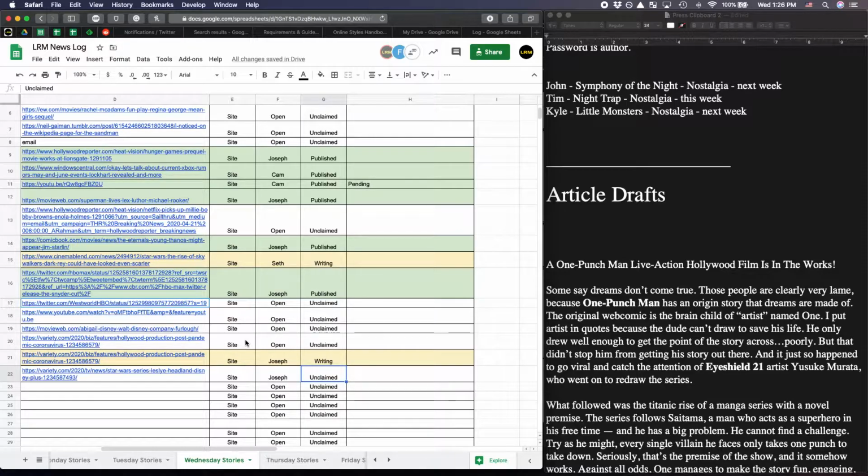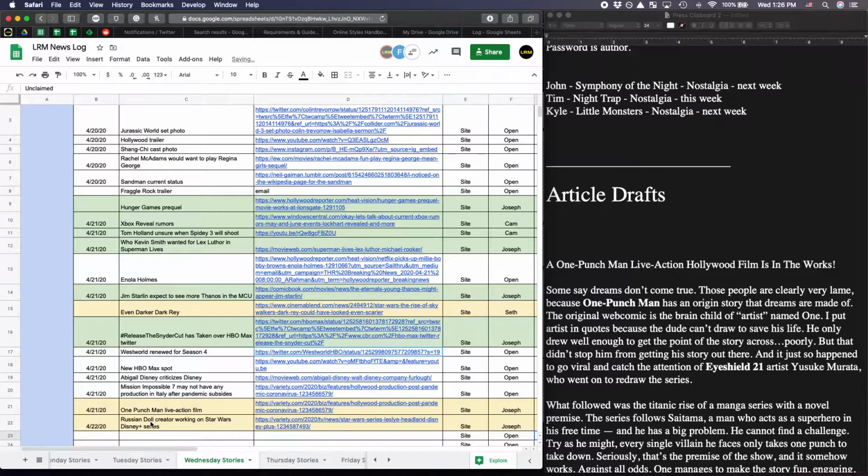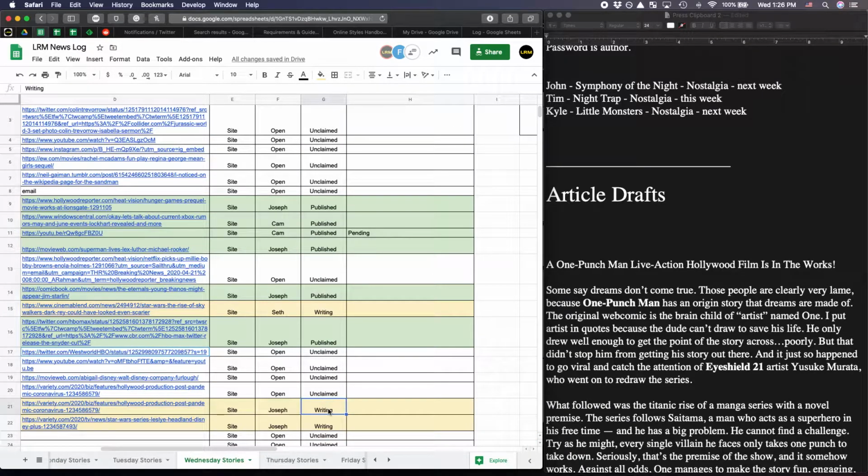So you go in and you automatically change the writer claim to you, then the status to writing, and you'll see that it changes color automatically. And I actually posted this article, so I should do that. And this article has been posted. So published is what you change it to. Or actually, you don't even change it to published. As soon as you're done with it, you would change it to pending. Not pendings. Pending. And then I would come in and fix it from there.